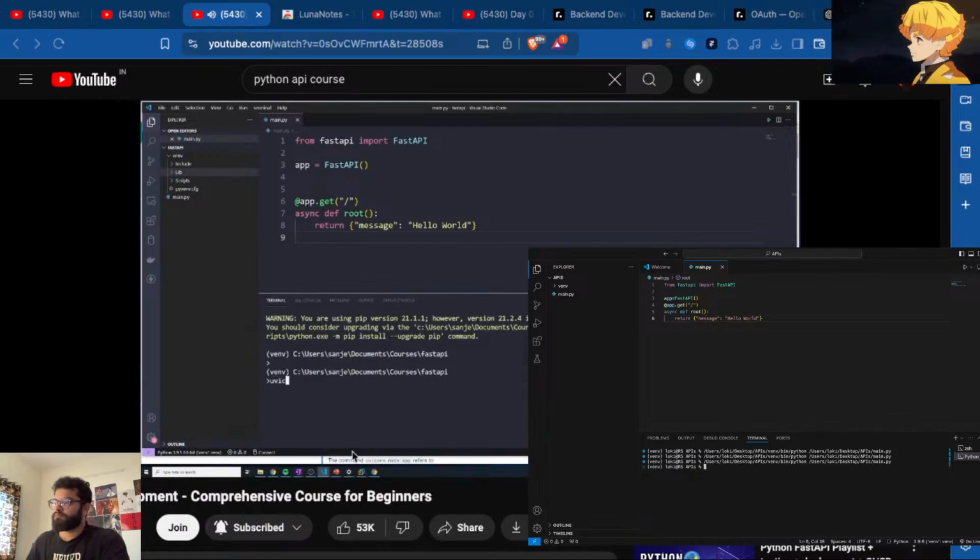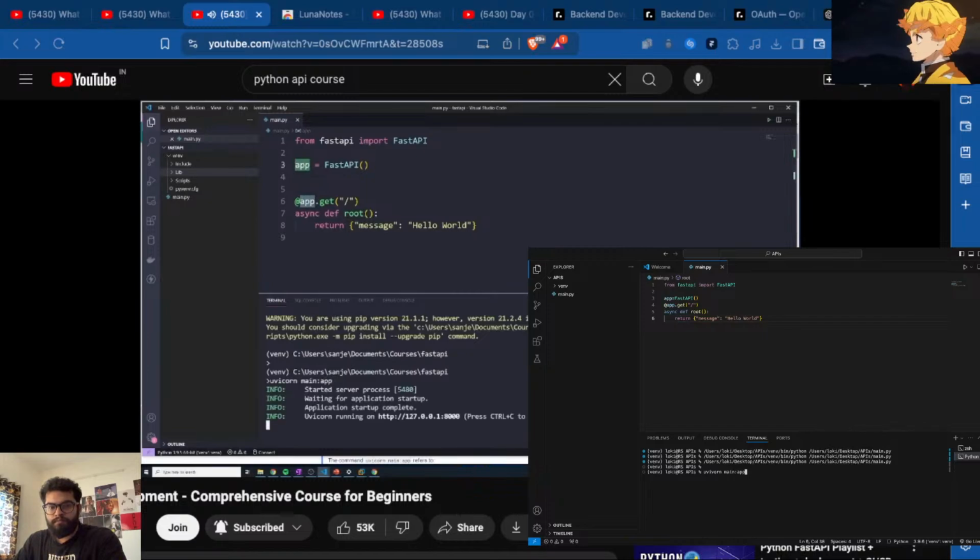So we do uvicorn. Then we have to reference the name of our file. This is the entry point into our application, which is our main file. So here we're going to say main. Keep in mind, if this file was named anything else, you would just pass the name of whatever the file name is. Then you do colon, then you pass in the name of your FastAPI instance. We named it app, so we'll do app, and then we'll start that.